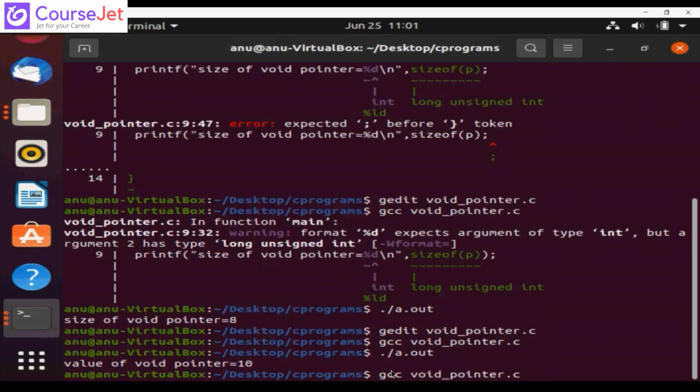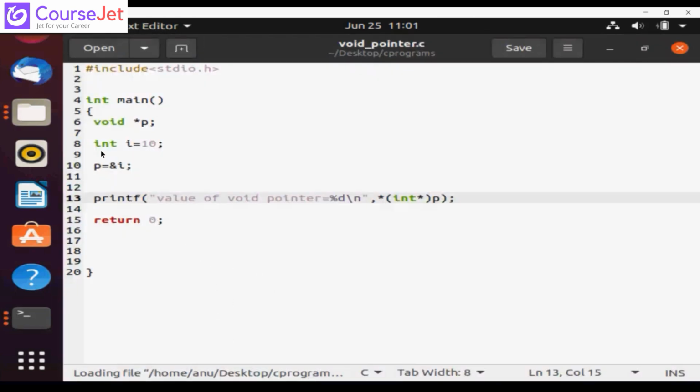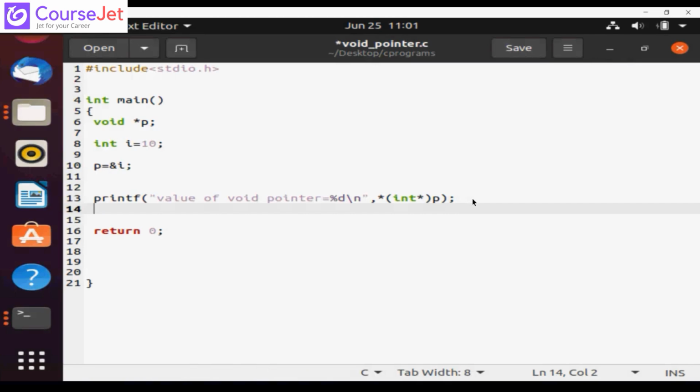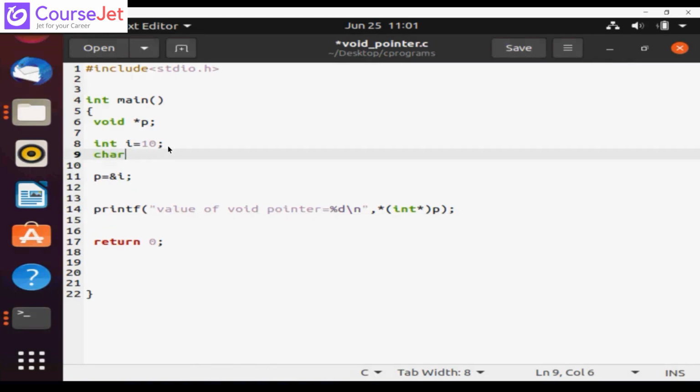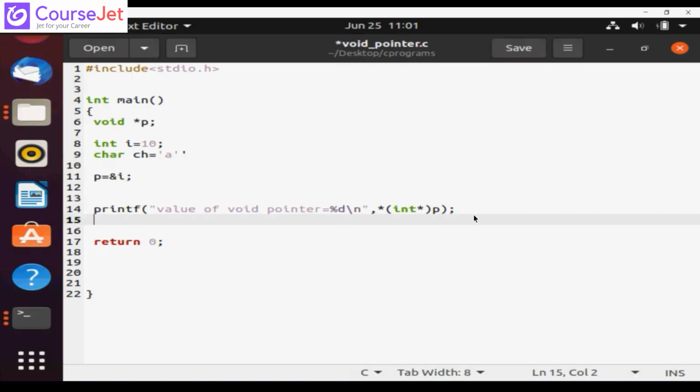So void pointer value I is equal to 10. Now what we will do is we will try to use the same thing per character. So this should give us same. Now char ch is equal to character a. Okay, and then after printing this, I'll just take this, Control C, and copy it once again.